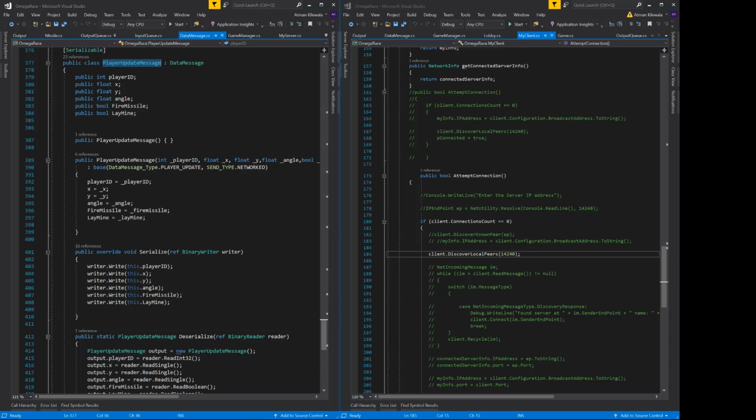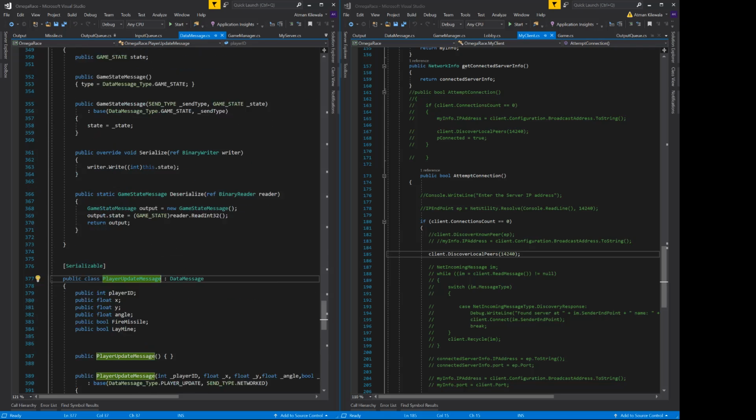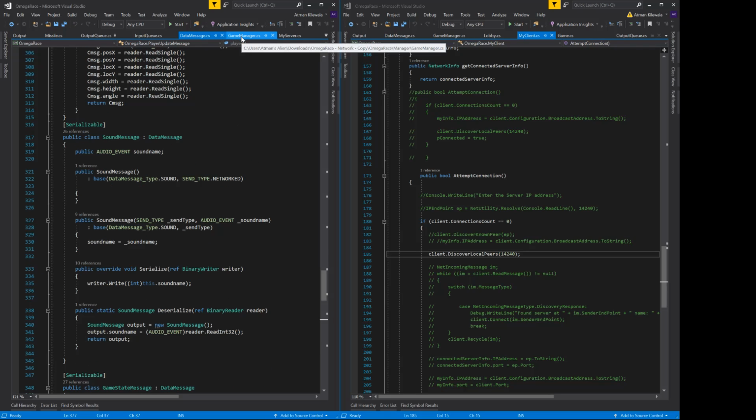We have a player update message, which is sent from the server to the client. These are the new locations and angles for the client ship, or the ships on the client side. That's all for the game data messages.